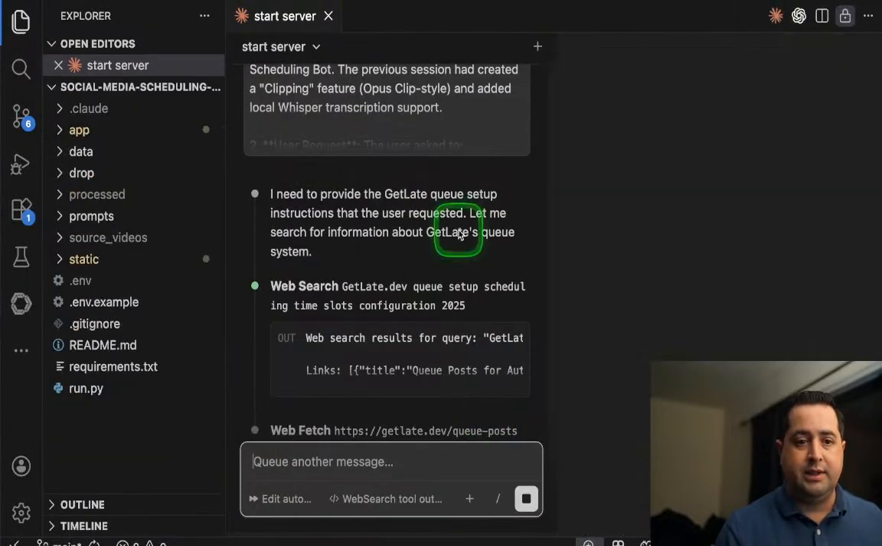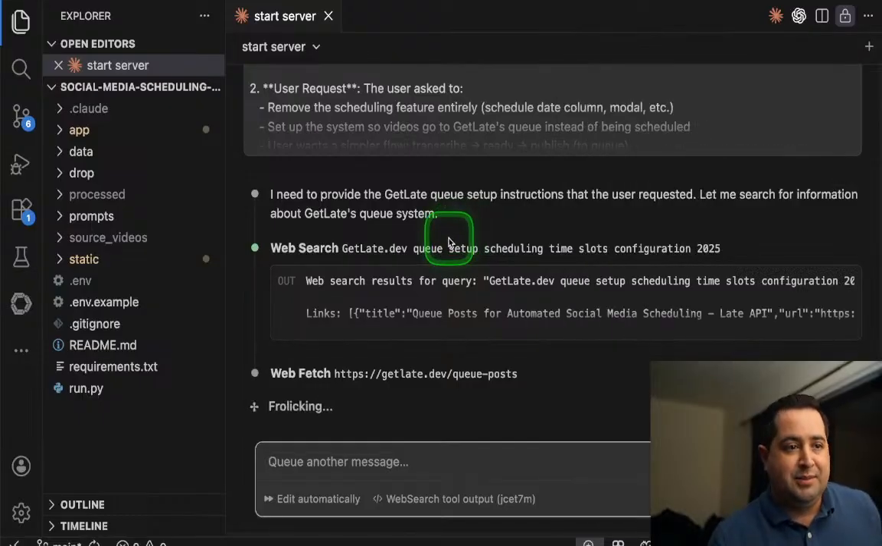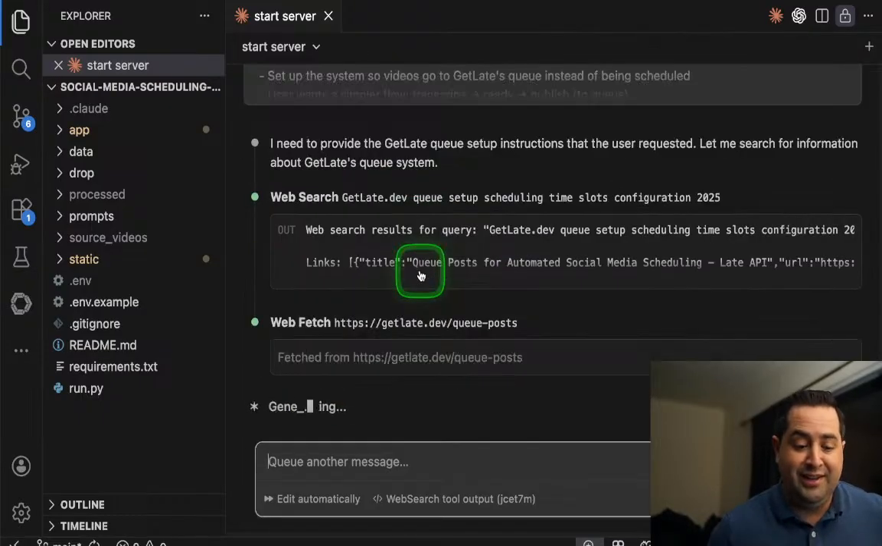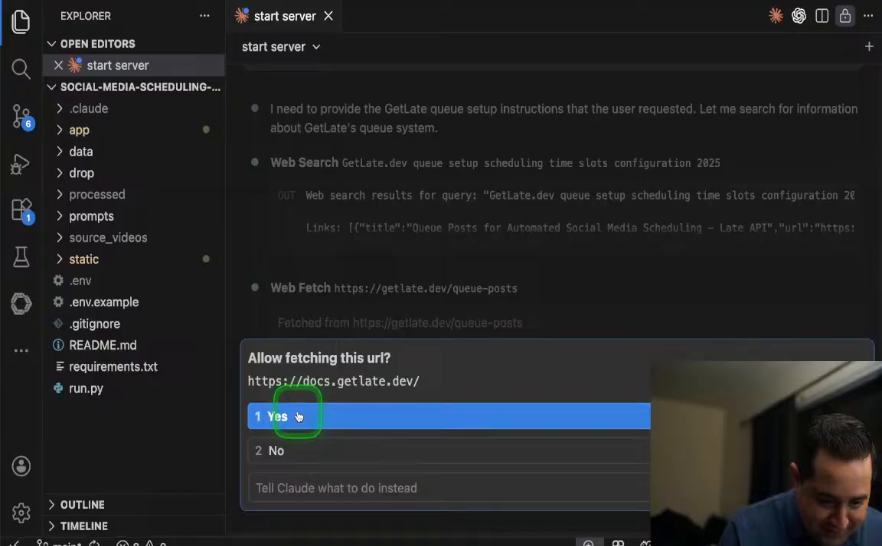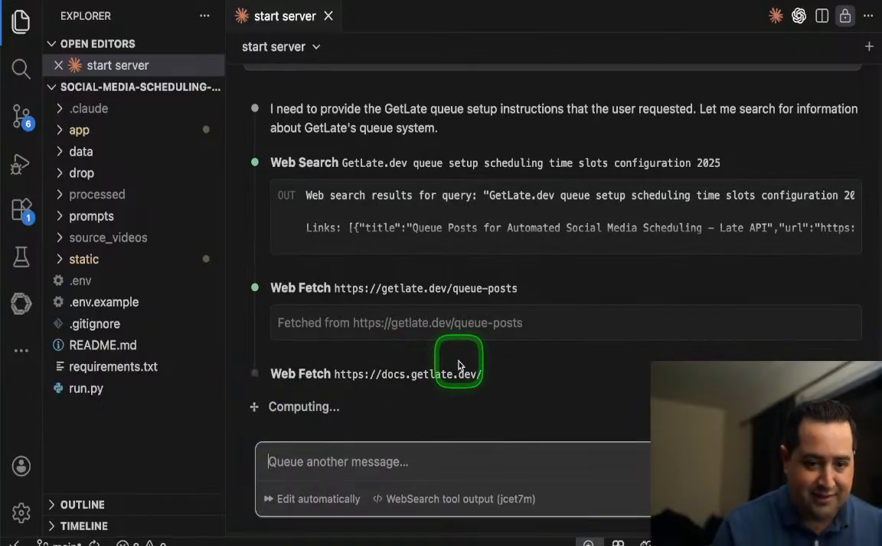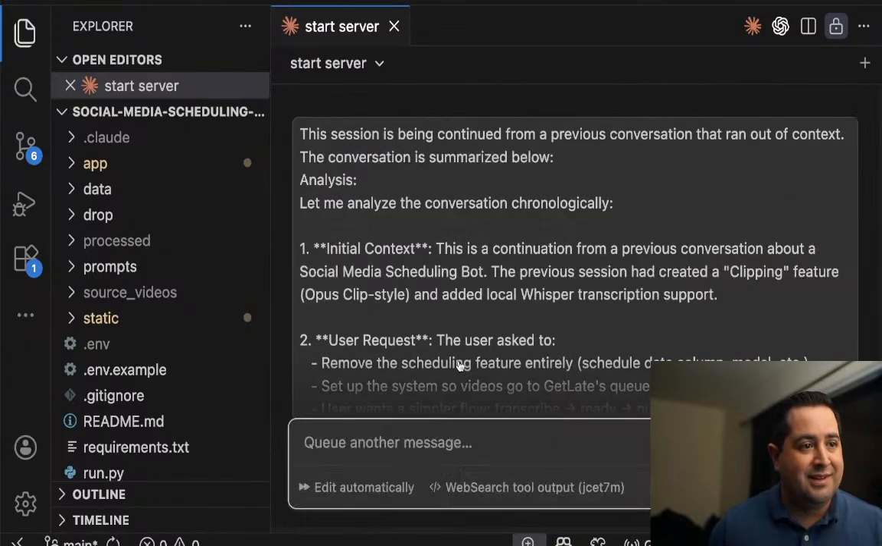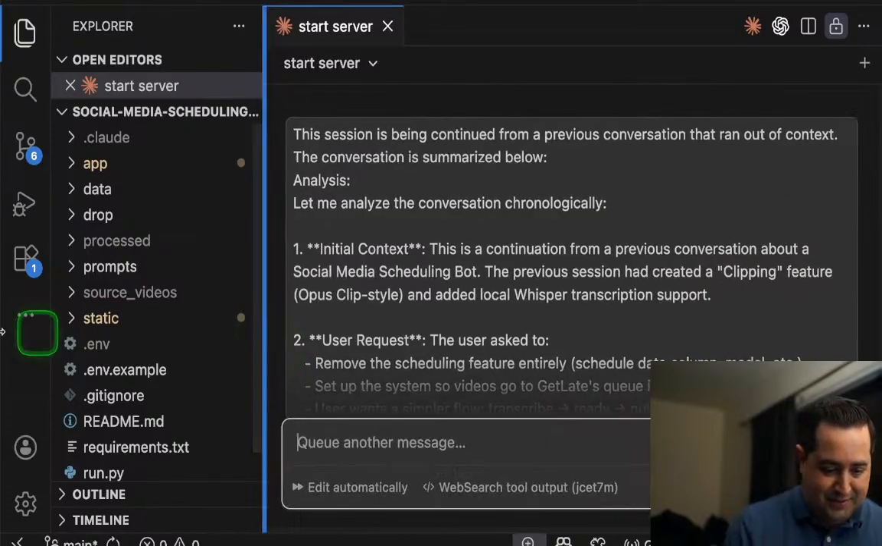Let's see if Claude did his part. What did that spell? Frolicking, generating, manifesting, fondling. It's like Claude, computing. What are you doing, Claude?